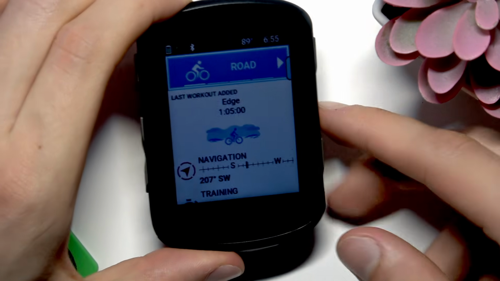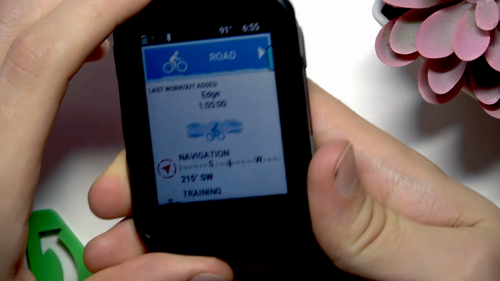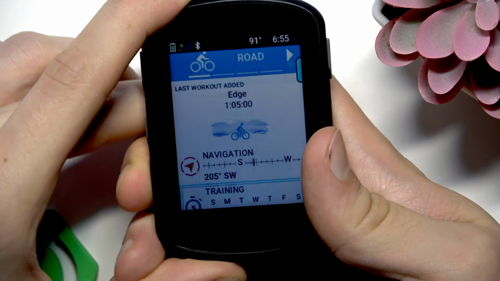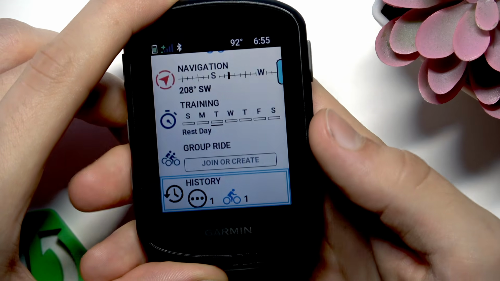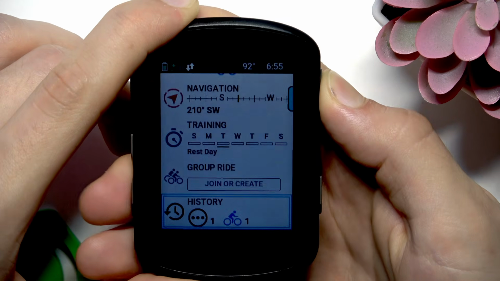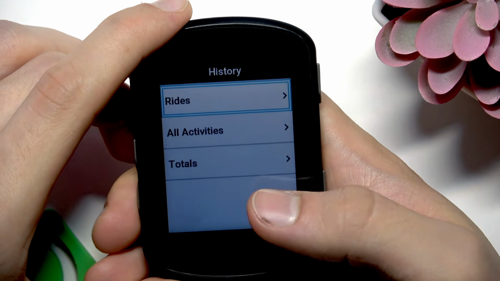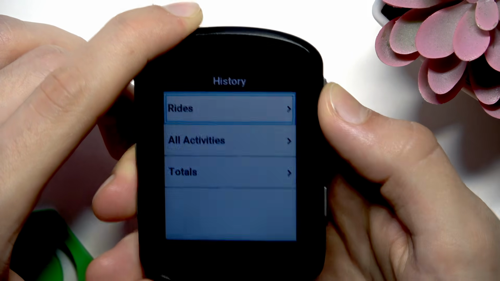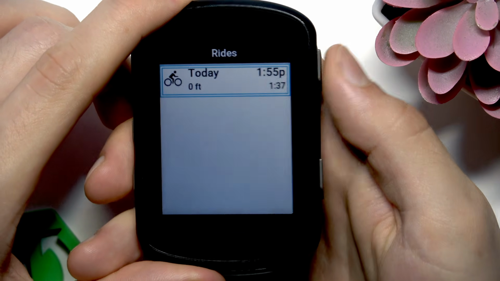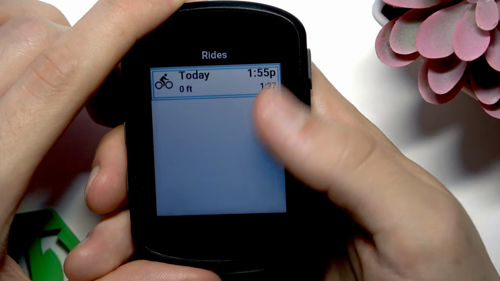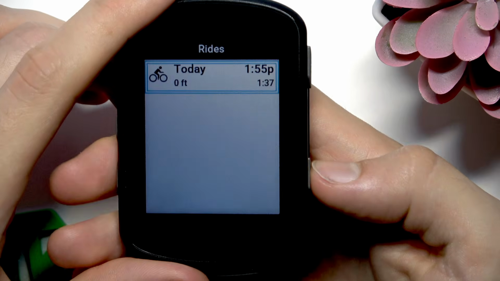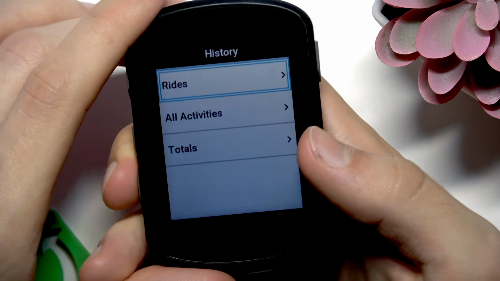So first of all, we're gonna have to scroll a bit down until we reach the history tile, then press the option key and select which history we want to check. So if we want to check the history of the rides, select the first option. Here you'll see all the rides that you performed with your device mounted on your bike.